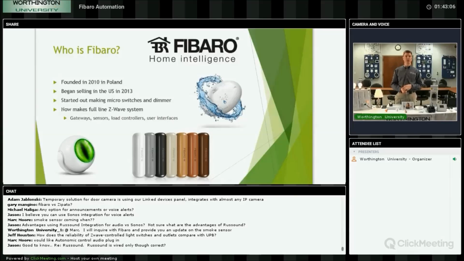How does the reliability of Z-Wave light switches and outlets compare with UPB? That's a fantastic question. I don't really have anything bad to say about either, but to give you the no-nonsense comparison, UPB is a signal that's sent over the power line. There are not too many applications where it happens. However, you can run into an application where a certain amount of noise in the power line, typically in larger installations, larger size houses, or if you have a lot of sub-panels, you can start to run into issues where you have signal problems.